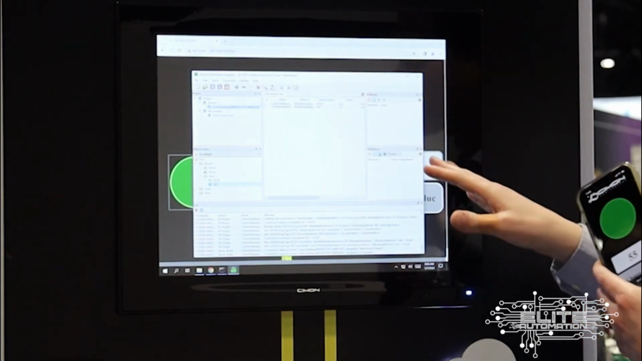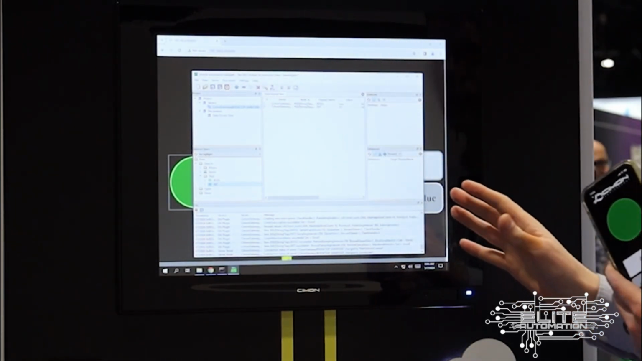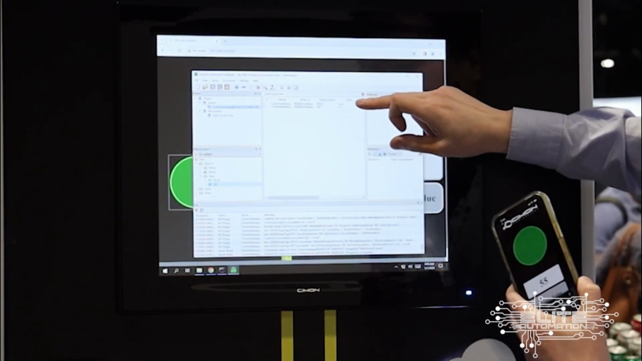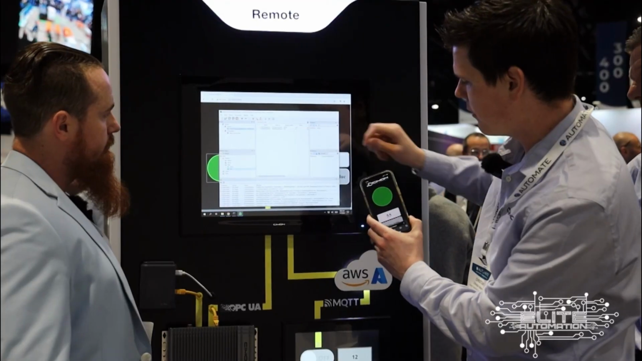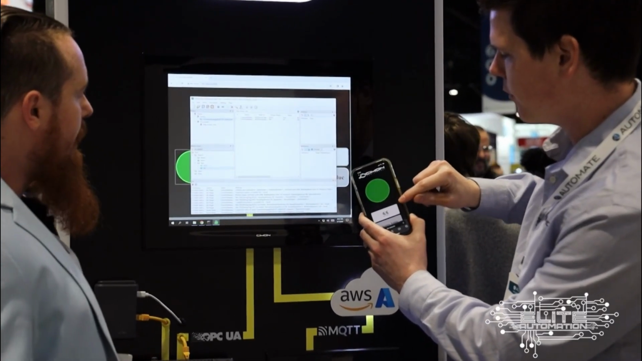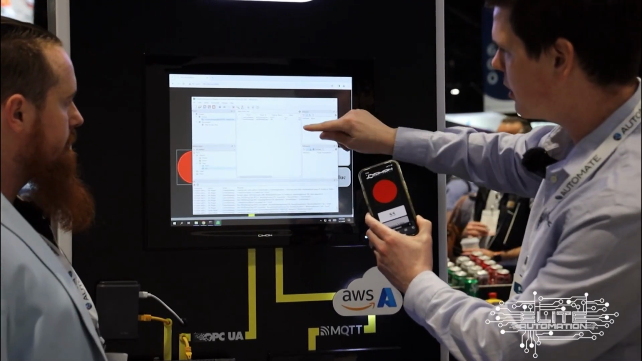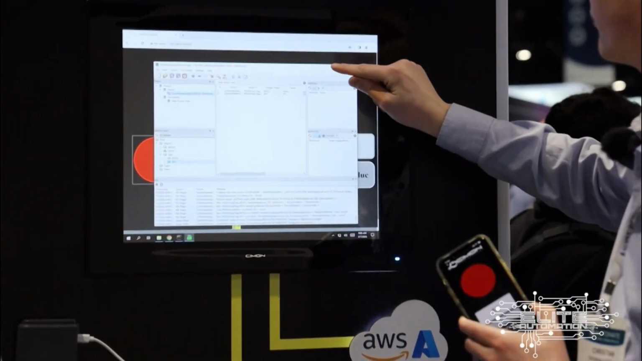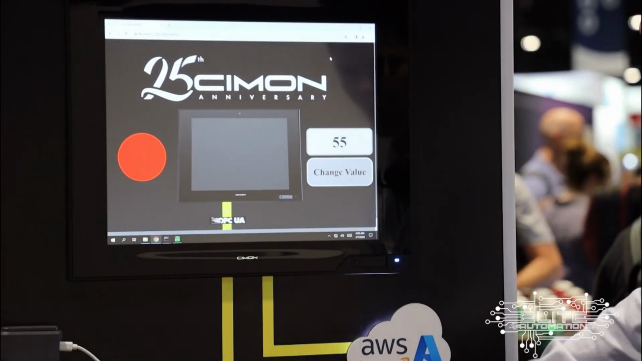So this is UA Expert, which is, I think, the gold standard for OPC UA, that's my opinion. As we can see, we have true and 55, which matches up with the green and the 55. So if I change this to red, we'll see that it changes to false. Yeah. And then we have MQTT over here.